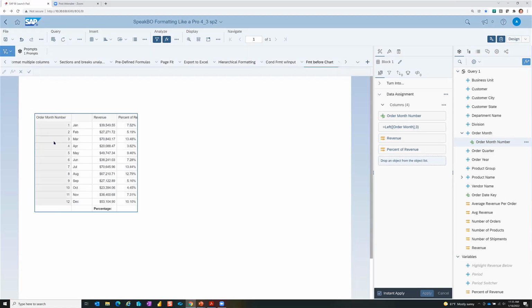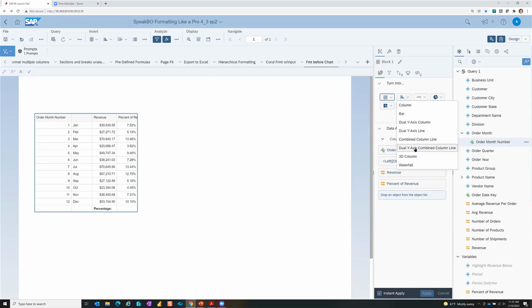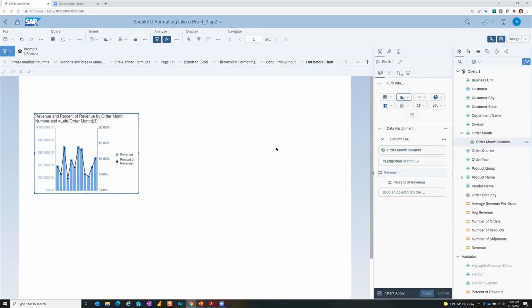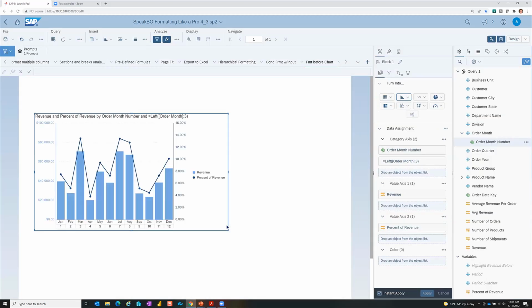I can turn this into a chart, and I'll choose that same chart. And now my months are sorting in the order that I want. And I can also hide that month name if I didn't want the month number to display in there. Okay, so I love that we can do so much in the charts here from our feeding panel.